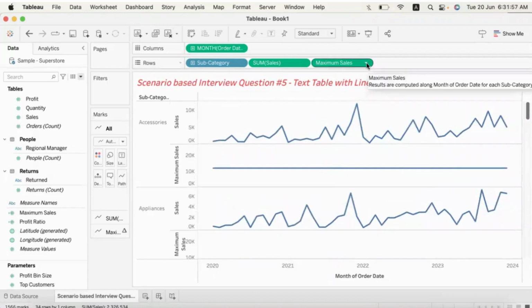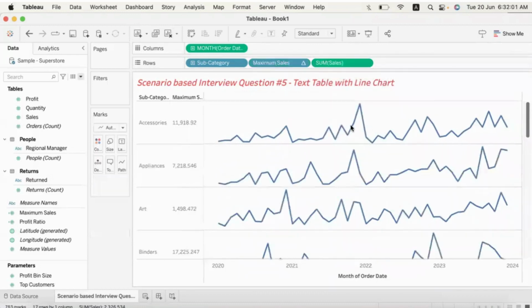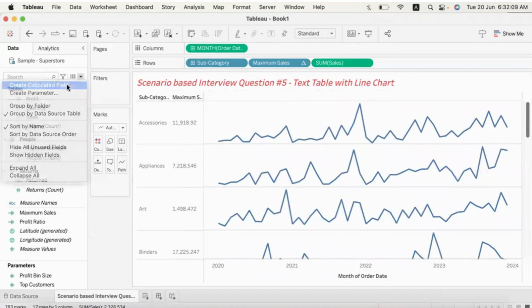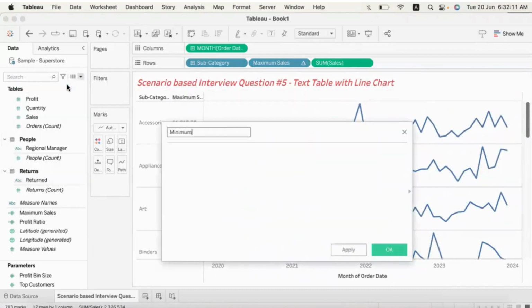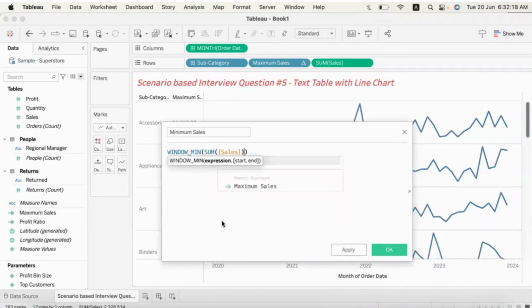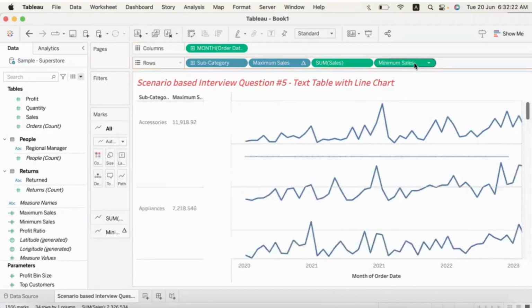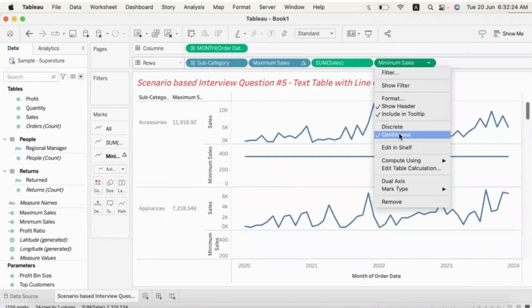So all I need to do now is go here and change this to discrete. The moment it becomes discrete, you see the value comes. And then we could just go and format. We'll do it later. Now I'm going to create another calculated field for minimum sales. Again, the window function will come into the picture: window min of sum of sales. Let's take minimum also and make this also discrete.